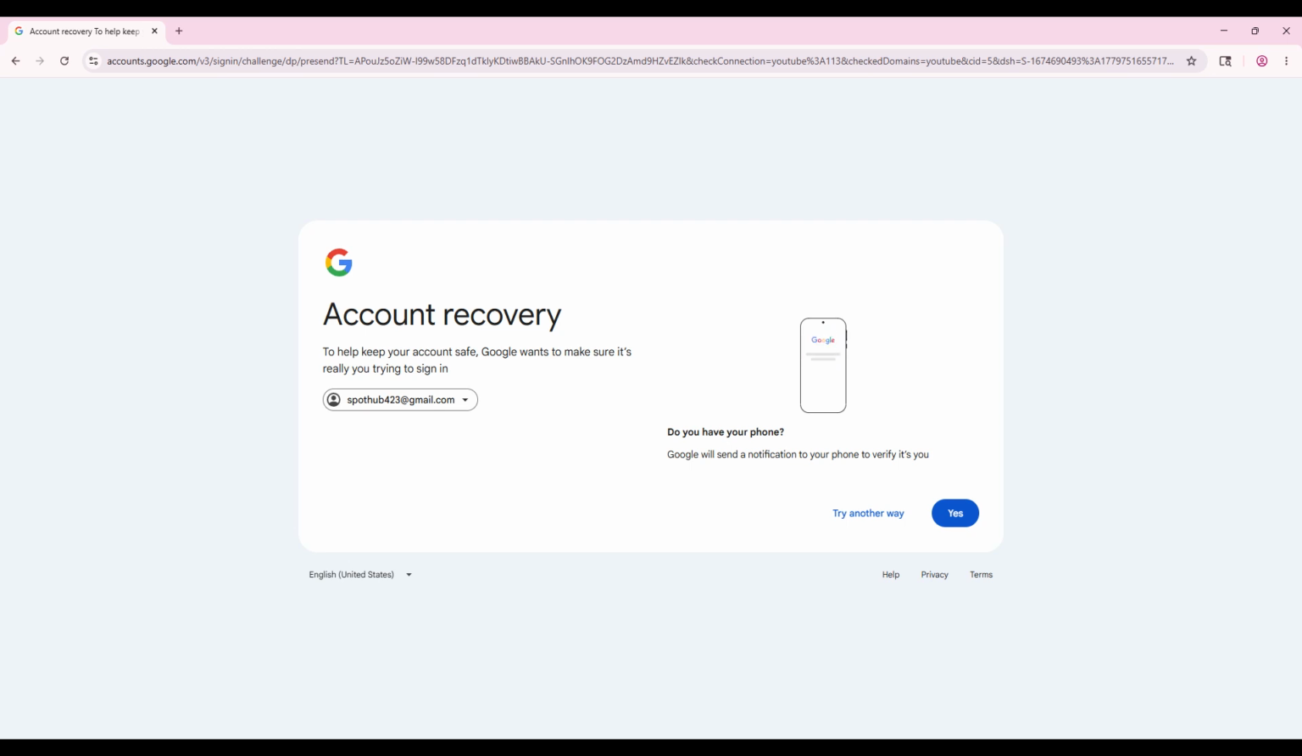You can now use the new password to sign in on your devices and apps. If you were locked out before, this should get your account back to normal. Just make sure your new password is unique, secure, and not used on any other account. And that's it. You've successfully reset your Gmail password using Google's recovery process.